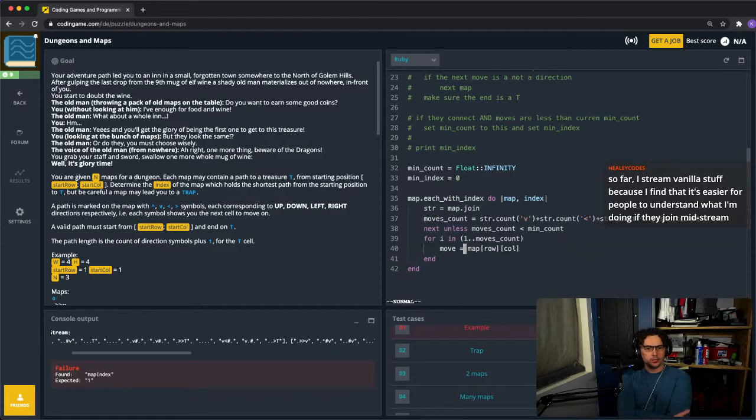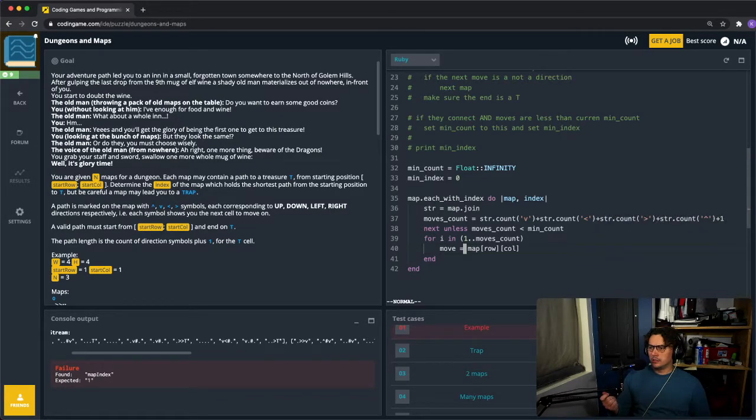So far I stream vanilla stuff because you find it's easier for people to understand what you're doing if they join midstream. Oh, interesting. That's cool. Wow, that's a really interesting takeaway, or thing to figure out. Yeah, I guess if you don't know the framework, a lot of the frameworks have their own, like, domain language, so to speak. So if you're just hopping in, yeah, that makes sense to me. I can rationalize that.